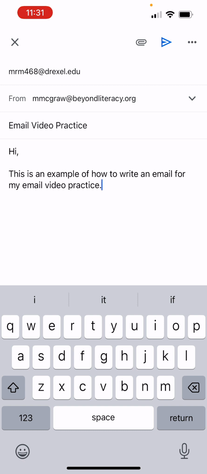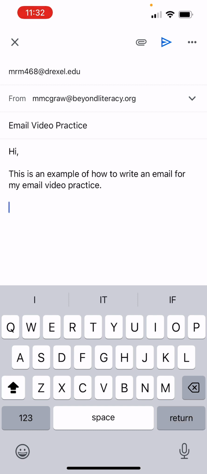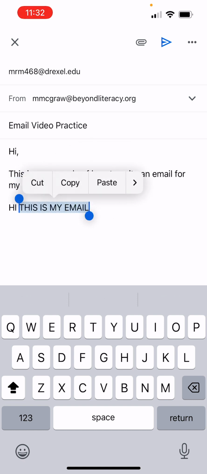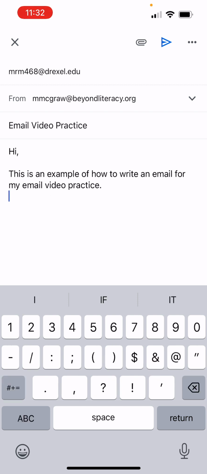Here are some examples of what not to do. Okay. Writing in all caps. So what does that mean? Hi, this is my email. Because when I'm reading this, it looks like you're shouting, even though you might not be. So we don't want to do that. We also don't want to put everything in the subject line, and we want to make sure we use punctuation, like commas, so it's not all one big sentence.